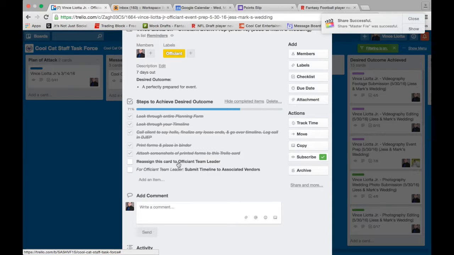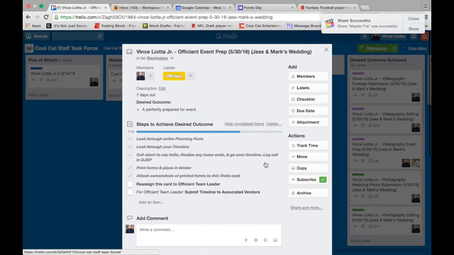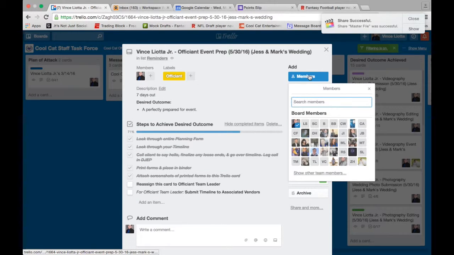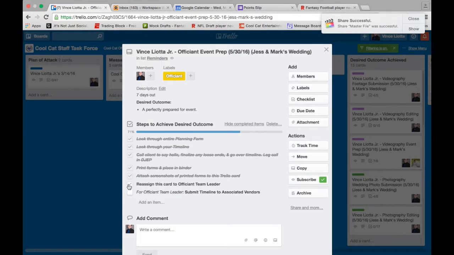So what you want to do here is assign this card to the Officiant team leader. So you go up to members and then add the Officiant team leader. Technically right now that would be me, so what you would do is add me to the card. So I'd have to add myself. But let's say, for example, this was somebody else's card. What you'd want to do is find me up here and add me to the card. Once you've added the team leader to the card, you check it off.